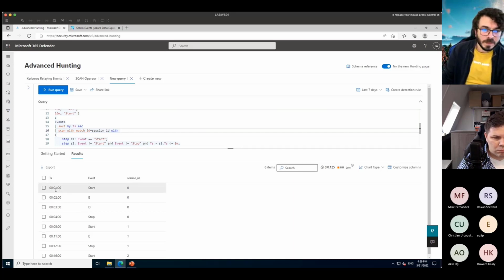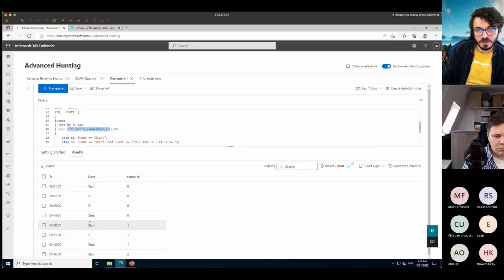So here we have the first event and then the session ID. When the operator finds matching events, it tags them with the session ID because of this condition, and it shows which session it is. So in the first session, which is the one with the 0 ID, we have the start event, and then B and D events, and then the stop event.